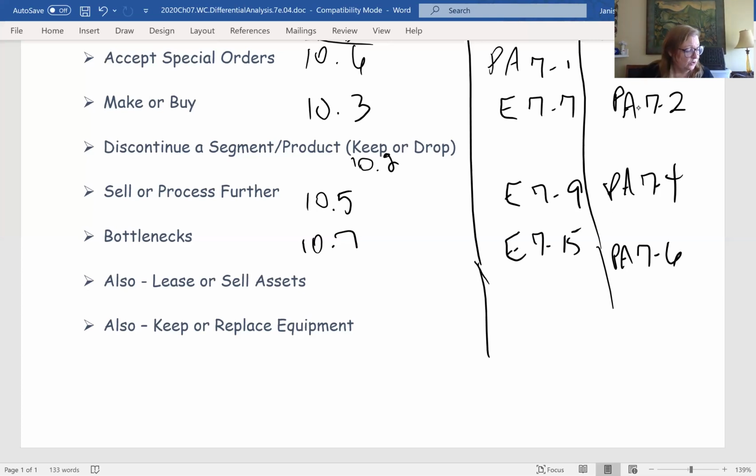Okay, and so the next one we're going to learn about is whether to lease or sell assets. So if you're not using an asset in your business, you might consider leasing it out to someone else, or if you know you're not going to use it in the future, you might consider just selling it. So you need to be able to consider the options. So this one we'll do nuts and bolts 10.1 to learn.